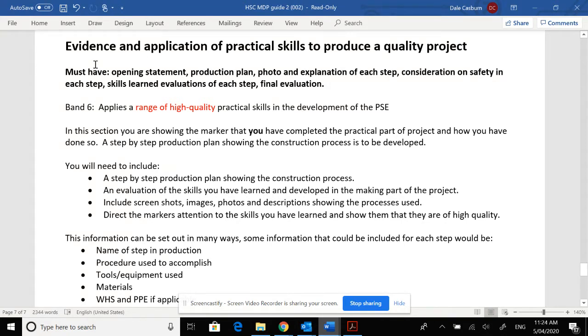you must have these, or some bits you may not have. And as I've said before, some teachers may disagree, or experts in the area, but I always like to chuck in the opening statement just to explain what I'm going to do in that area. Production plan, photos and explanations of each step that you did. Consideration of safety is, I think, important. You might get away without it, but why not throw that in there? The skills you learned and evaluations of each step and a final evaluation.